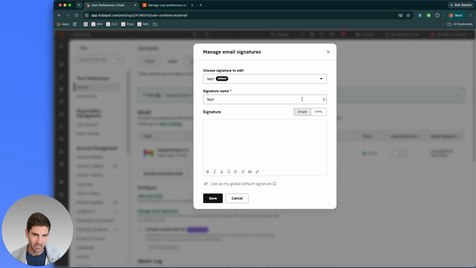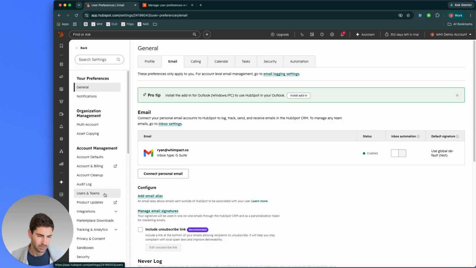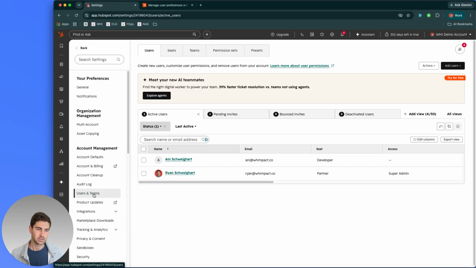So if you have any questions or want help with that, let me know. It should be pretty straightforward. You can always paste in HTML. So that's kind of a classic way to do it. But HubSpot, I think, recently came out with the preset capability. So over in users and teams here on the left, I'm going to click on this presets tab.